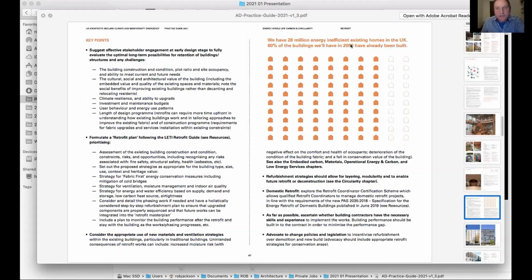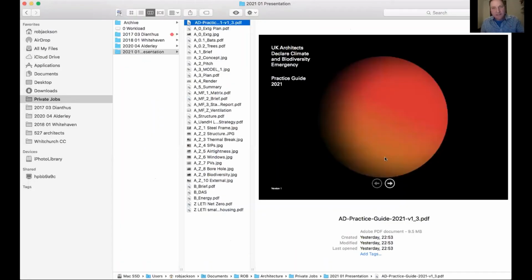In the UK, just to set the context, we've got 28 million energy inefficient existing homes, and a lot of our targets are towards net zero carbon by 2050, and 80% of the buildings we'll have in 2050 have already been built. And at the moment we're still building buildings that won't be net zero when they're completed, so that's going to obviously increase now. So there are some pretty stark statistics about why we should be considering slightly more sustainable designs, or much more sustainable designs, really.